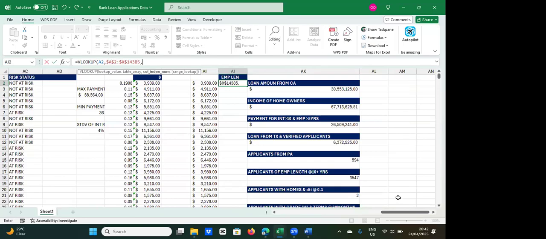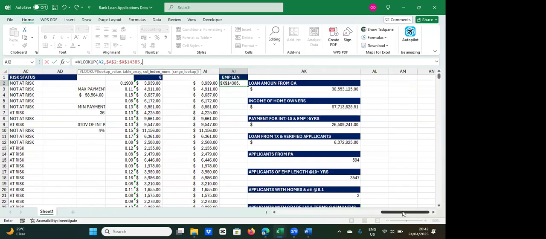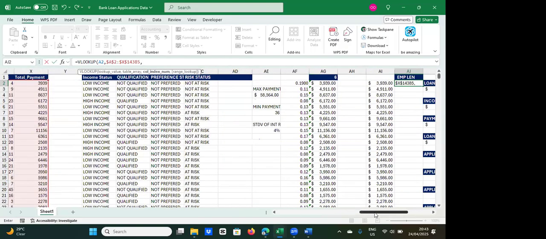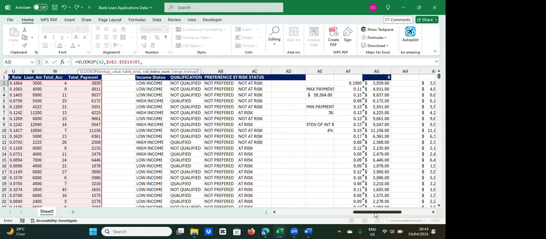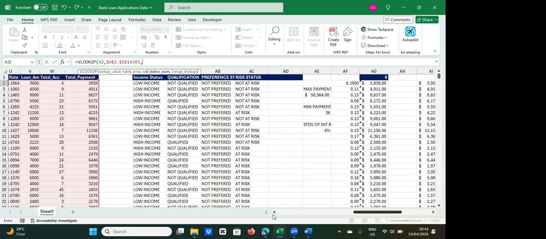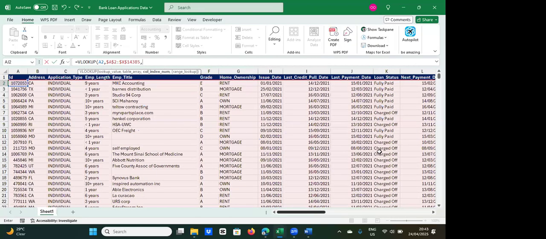What are we looking for? What did they say we should look for? Did someone remind me? Employment length. So what column is it? Yes, thank you. Employment length. Where is the employment length? That should be 1, 2, 3, 4. So the column index number is 4, right?